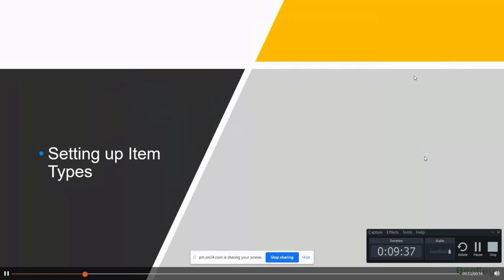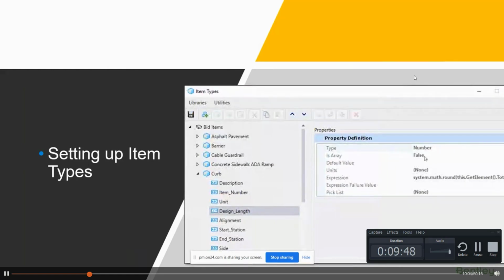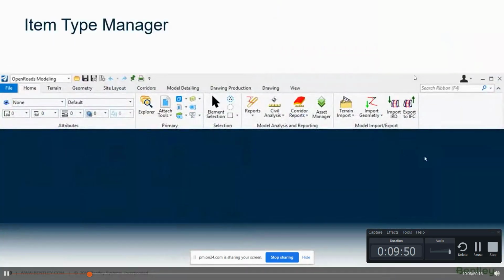So let's look under the bonnet a little bit and see what's going on here, and talk about how you would set up an item type. This is quite a complex area. Certainly, some of the expressions that we use for calculations, it takes a little bit of thinking about. But we do provide you with lots of useful information to help you through this.